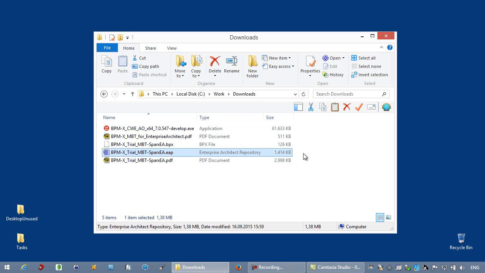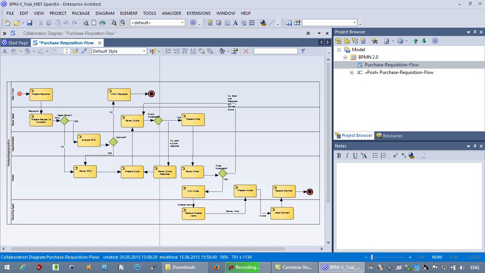Among your downloads, there is an Enterprise Architect repository file named BPM-X Trial MBT Sparx EA.eap. We open that file and have a look at the source diagram. It is depicting a BPMN 2.0 based purchase requisition process model. There's one start event and two end events, and in between we see four decision elements. Even though the process itself is not highly complex, it is very suitable for demonstrating model-based testing.